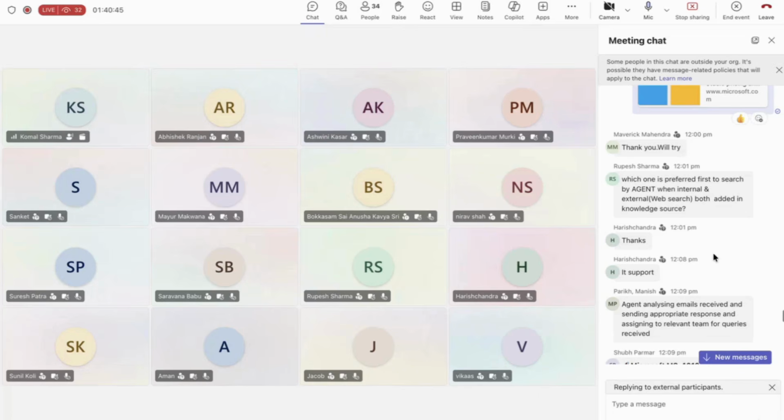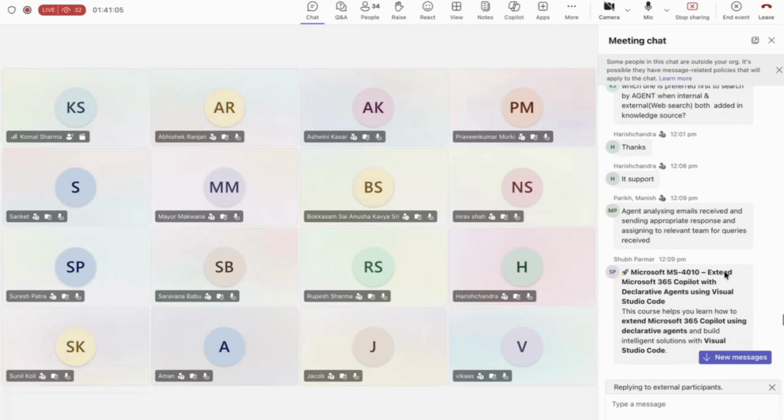Or let's say you want to provide end users information about companies, about the competitors. The marketing department is looking for market research, what is going on in the market, what your competitors are doing, customer preferences and all. In that case, you can go with a web search. Okay. Rupesh, I hope it is clear.